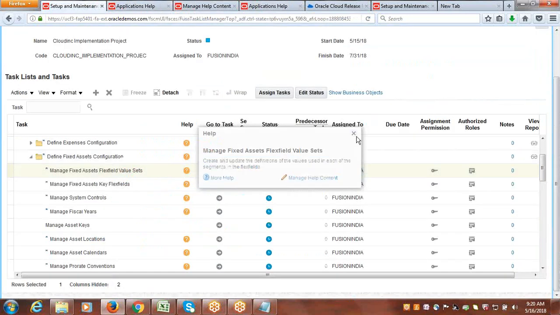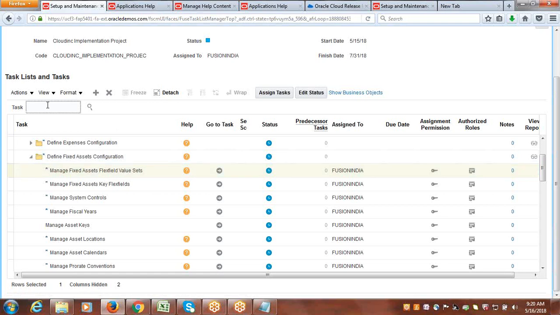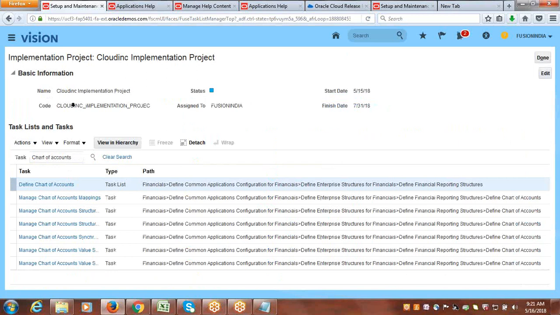So this is what we have to understand. In the same way here, as I mentioned, it basically shows the relevant help only. Let me search for chart of accounts. Say chart of account structures. Chart of accounts structures.